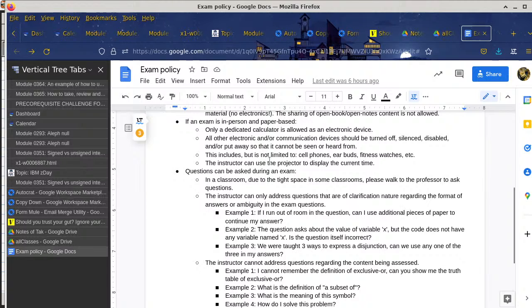The instructor can use the projector to display the current time. So if you are concerned that your fitness watch is the only thing that can tell you the time, that's okay. I can display the time on these two projectors. Some people have complained to me that it gives them a lot of pressure because that clock is so huge. Even without looking at the screen, you can feel the seconds ticking, like tick, tick, tick, tick. So I can reduce the font size so it's not as obvious, if that is what you're concerned about.